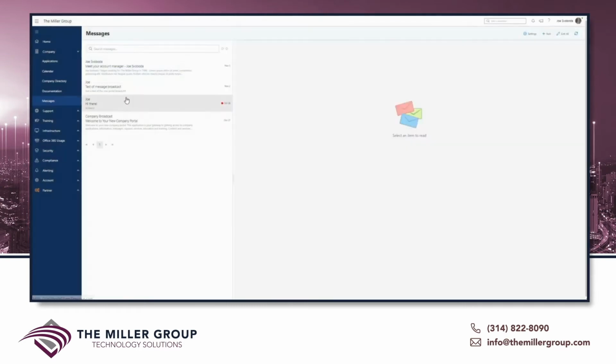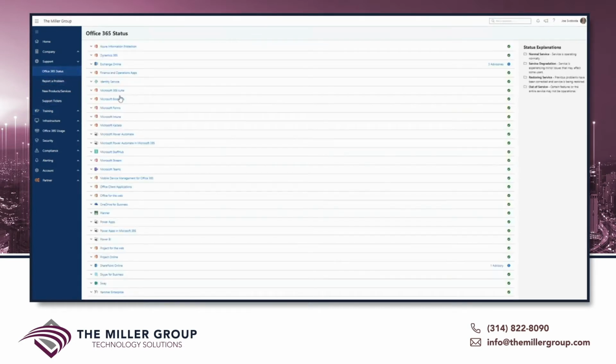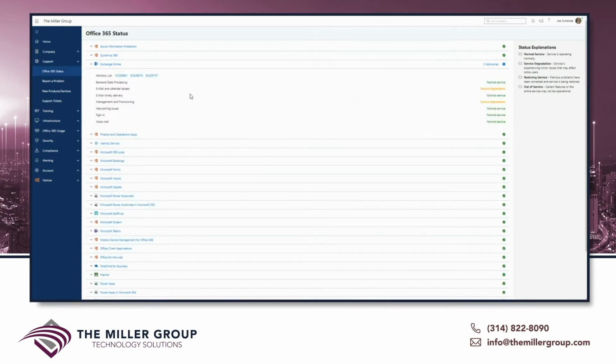Then we go down to support. The first one on the list is the Office 365 status page. So this is pulling straight from Microsoft's status page, showing you all their different applications and any advisories or issues that they're having currently going on right now with delivering their services.